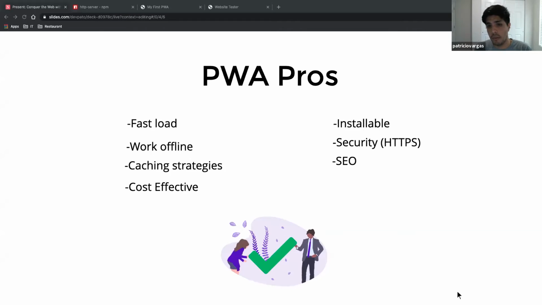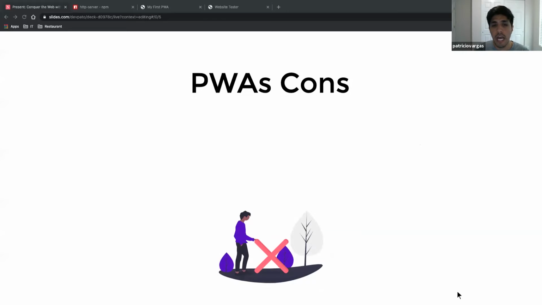Now, not everything is free with PWAs. They have their cons, so let's talk about them a little bit. Like I was mentioning, you have less access to the system features. For example, you don't really have access to file systems. You do have access to the camera, the navigator, the GPS, the Bluetooth, and other things. There are only a few features that you don't have the ability to use from your device if you're using a PWA.